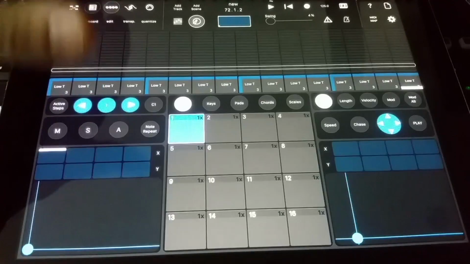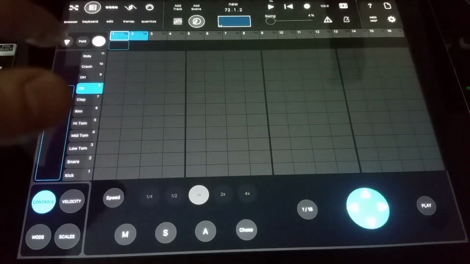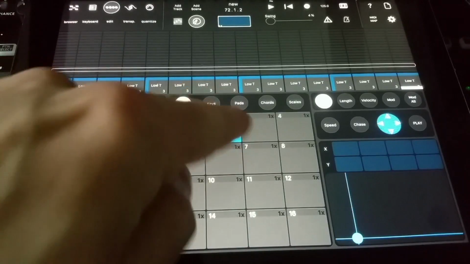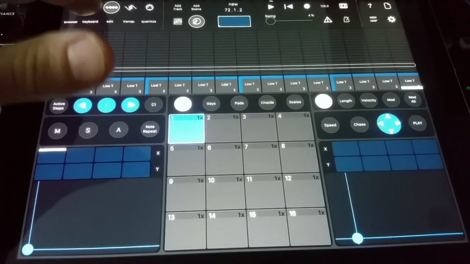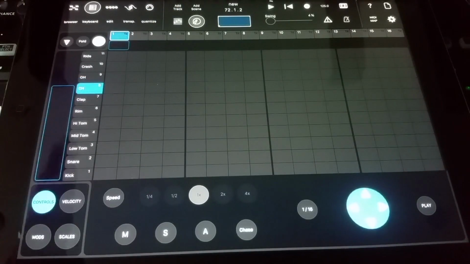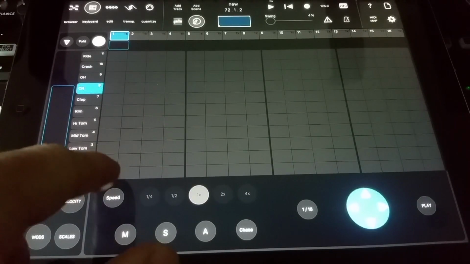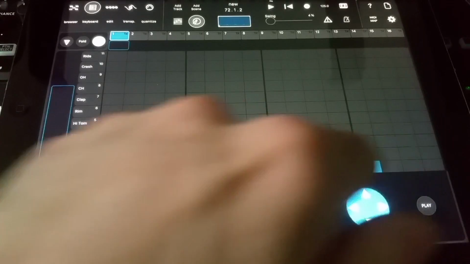If I choose 2 patterns and I go back to there, you can see they're both lit up blue now. So that pattern matrix is a quicker way of doing it. It's going to have 1 pattern for now. I'll show you 2 patterns in a minute, because you can change the speeds and stuff on them, which is pretty cool. So let's just do a simple four to the floor kick drum.